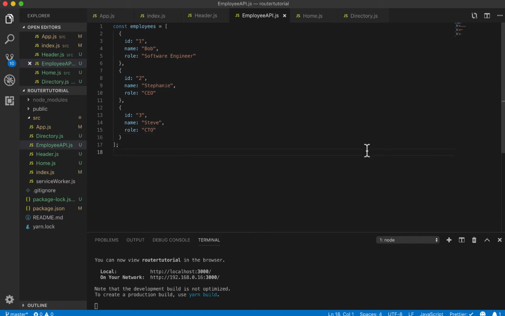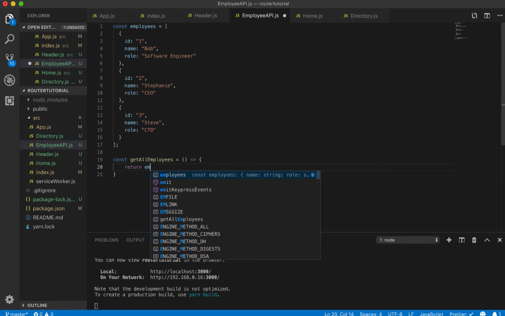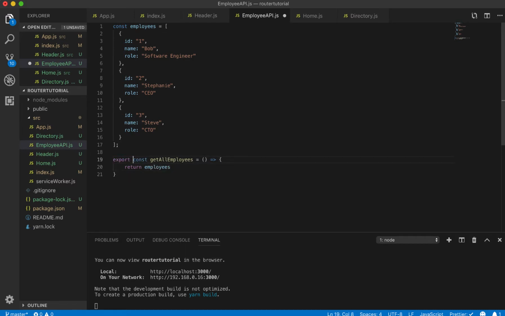Now, I'm going to make 2 functions. One of them is just going to return all the employees, so a list of all the employees. And one of them is going to return the specific employee that matches an ID parameter. So let's go ahead and create a const getAllEmployees is going to be equal to, we're not going to pass anything in. And all we're going to do is return employees. And we can export that. And now the second thing, we're going to export the second function as well. Const getEmployeeByID, and we can pass in an ID parameter.